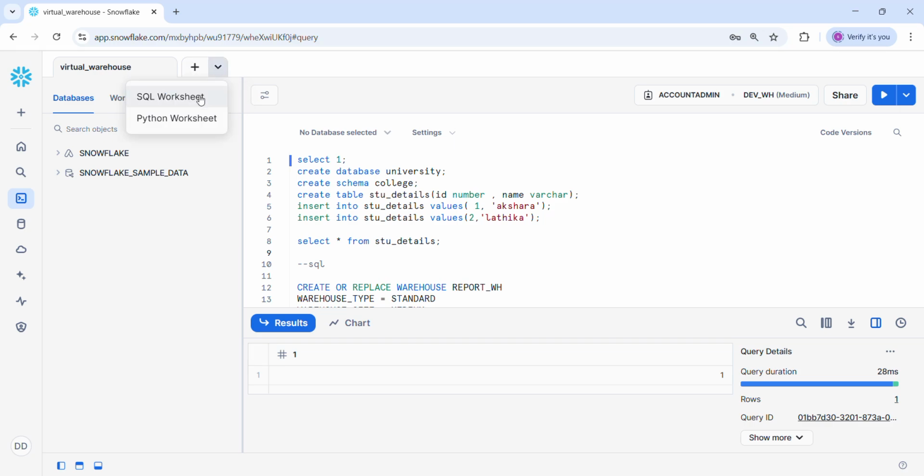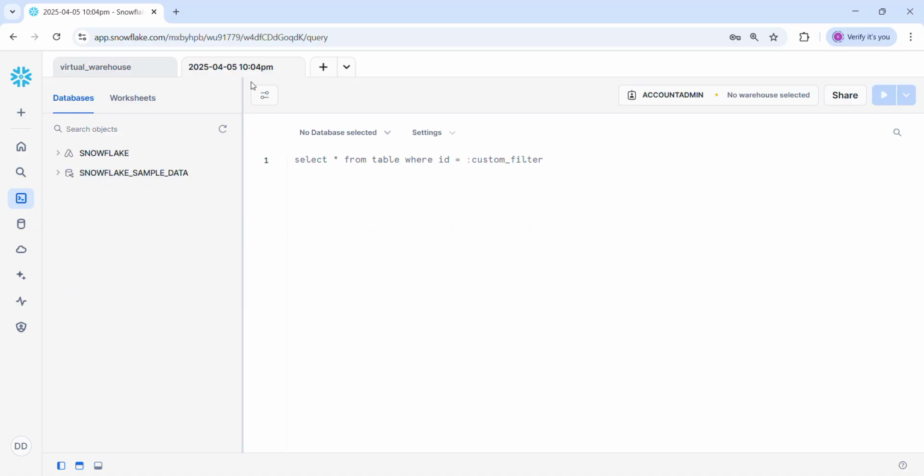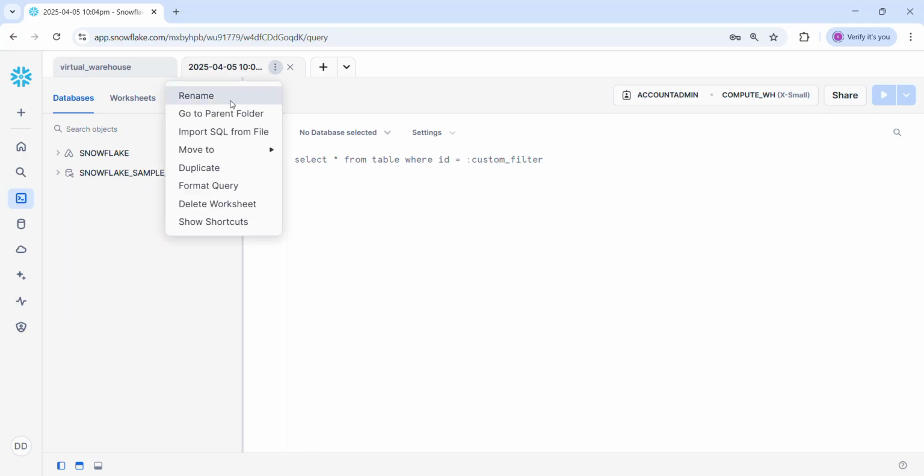So select this one, create worksheet. Then the name is given like date and timestamp. If you want to rename it, just rename it accordingly.